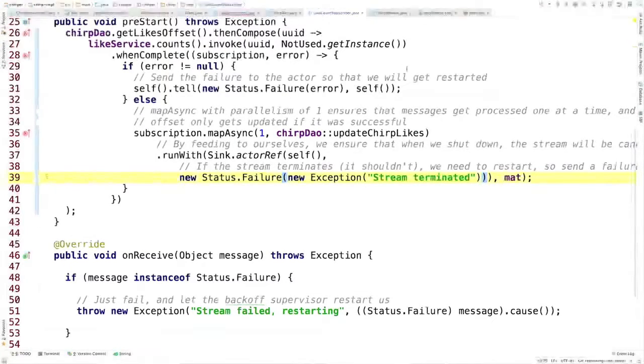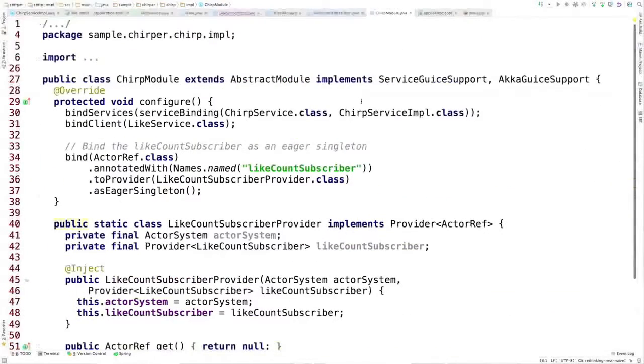So, all this crashing, how are we going to handle it? Lagom is built on Play, and Play uses Guice to wire everything together. So if we want to set something up that happens at the start of the application, we have to do that with a Guice module. And so here we're binding our like count subscriber actor as an eager singleton using Guice. So that's going to start it when the application starts up, and we're using a provider to create the actor.